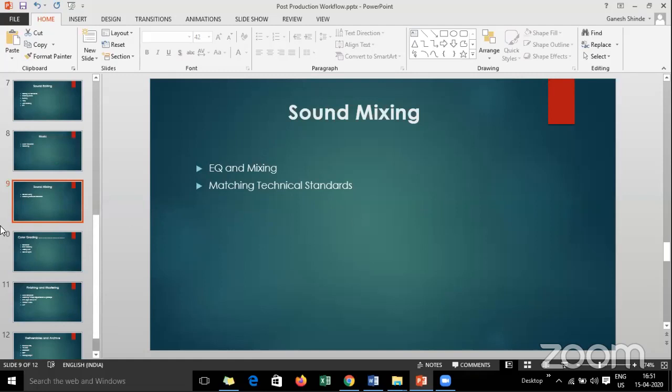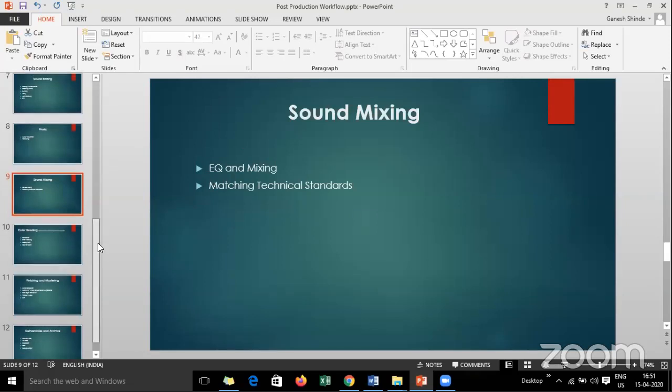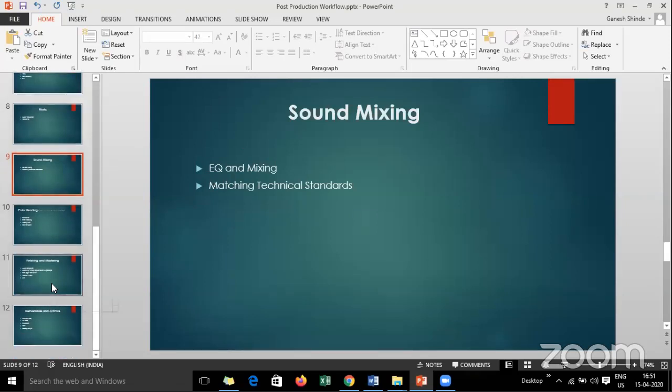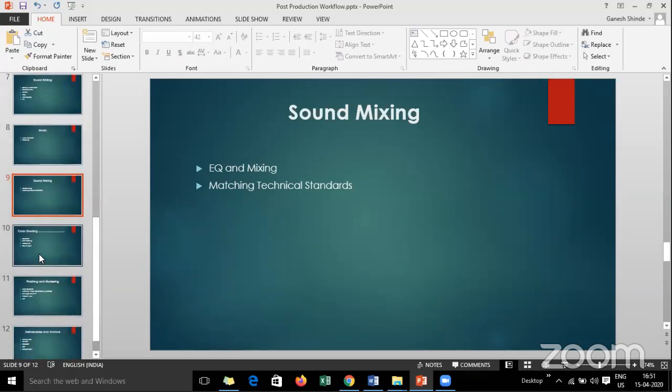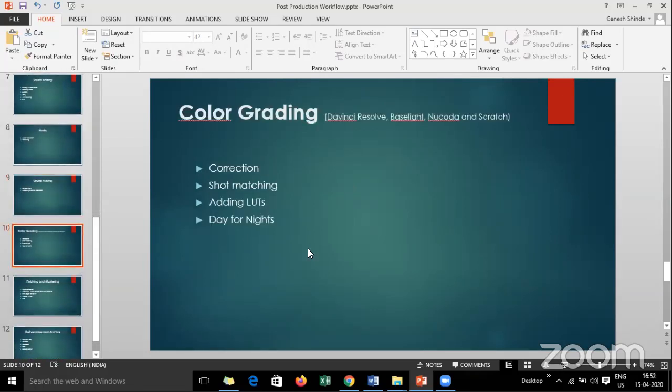Now we are at the end. This entire stage will be linked with the deliverables and mastering. Parallelly, as I said, sound, VFX, and color grading go parallelly, because after the edit log we send the footage to various departments, as I said.